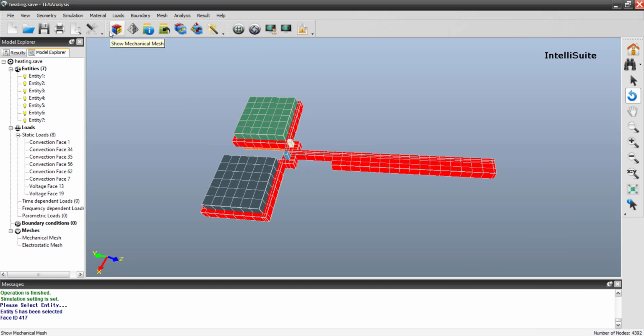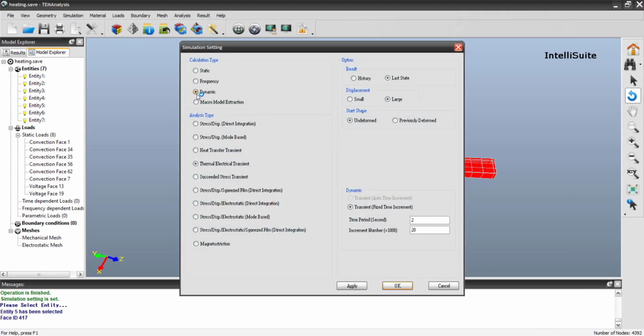Now let's perform a dynamic simulation. Go to settings, so we select dynamic, thermoelectrical transient, large displacement simulation. We'll run the simulation for 2 seconds with 20 increments.